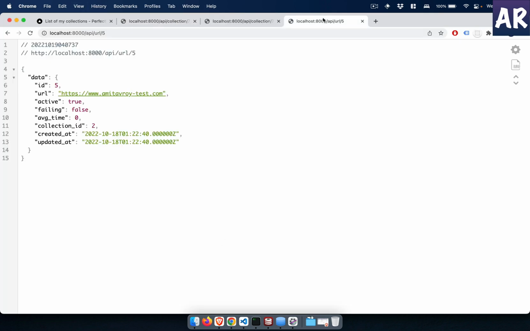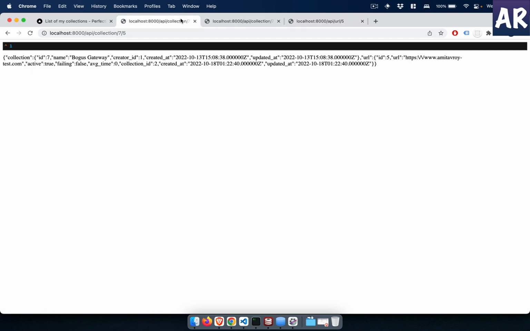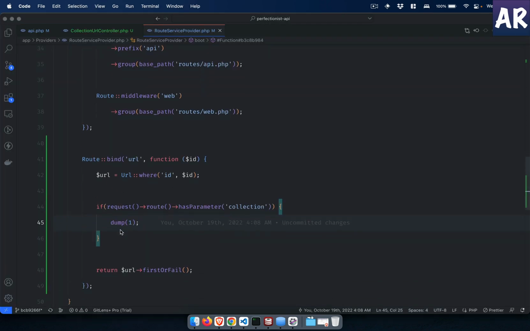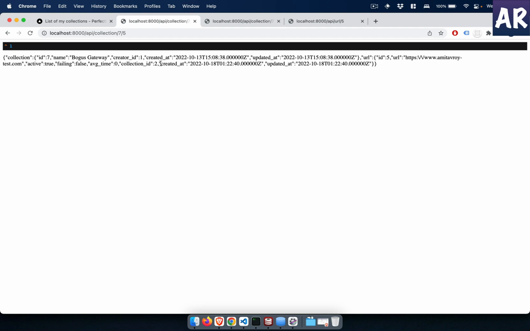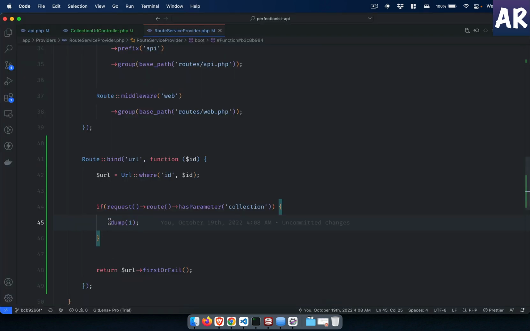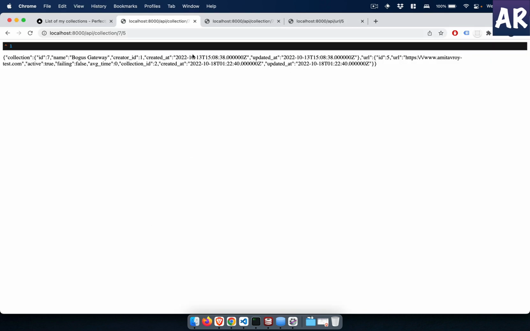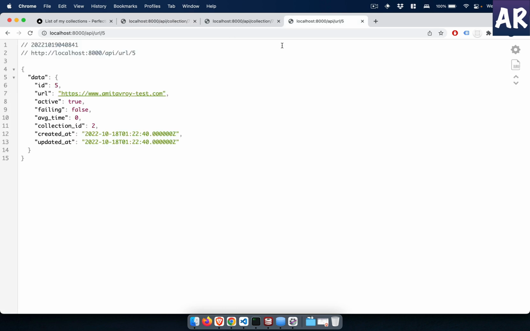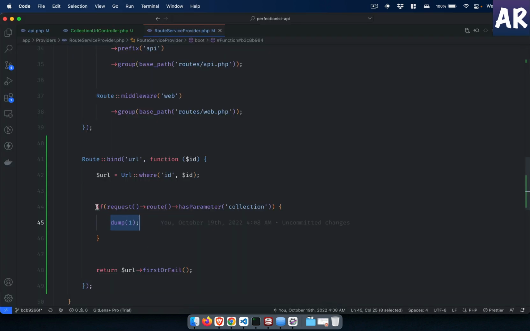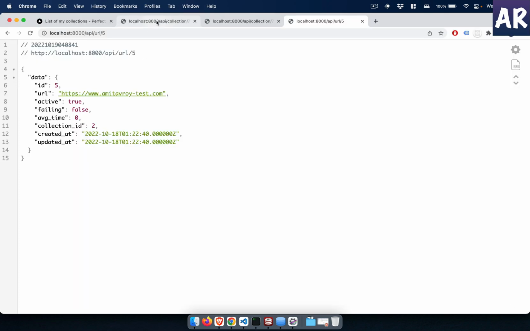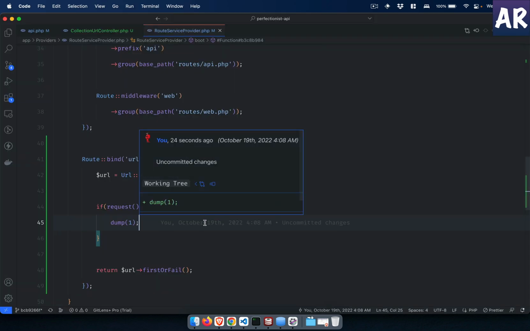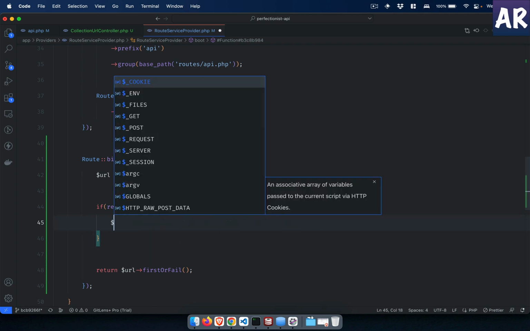Right, this is happening. Nothing happens over here. So this means for this particular tab, when we are making that request, this dump is being added. Whereas over here, this condition is not met and hence this dump is not visible. So we are in business. Let's remove this and write our actual code.